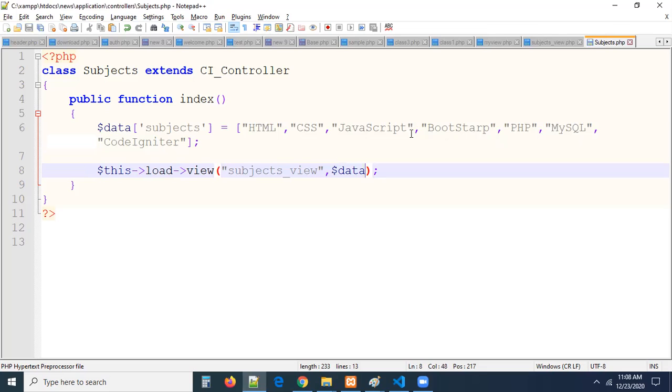If you have any dynamic data, then it should come here. The name of the variable is not always data. You can take any variable. That is your choice completely. I have just taken data for namesake. You can take any variable there. Now this data will be transferred to the view.